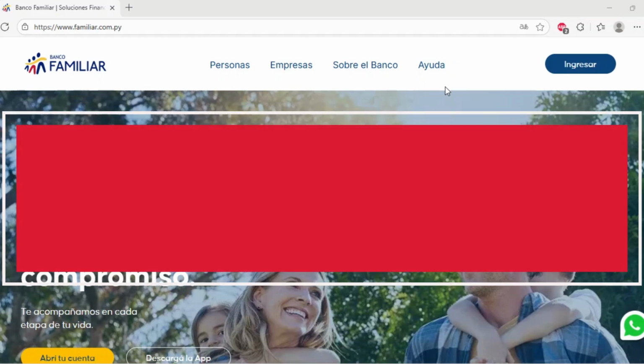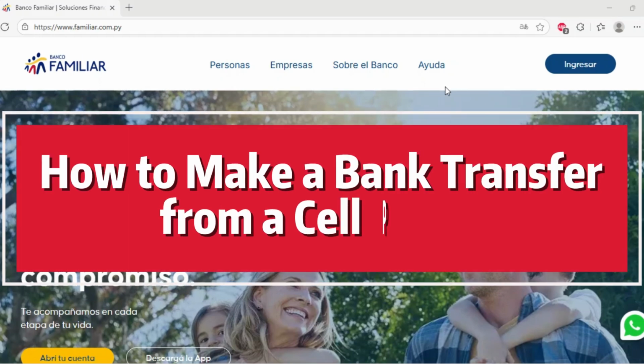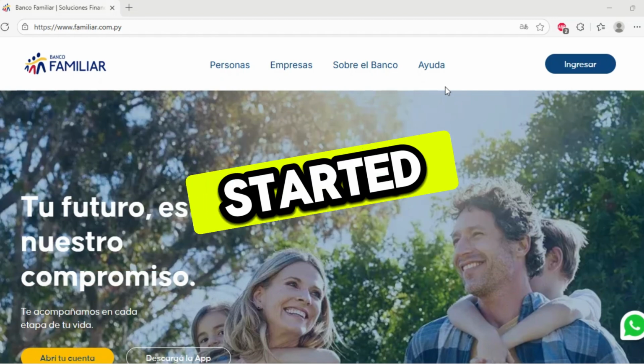Today I'll show you, step by step, how to make a bank transfer directly from your cell phone. This works with most mobile banking apps, and it's one of the fastest ways to send money without visiting a branch. Let's get started.